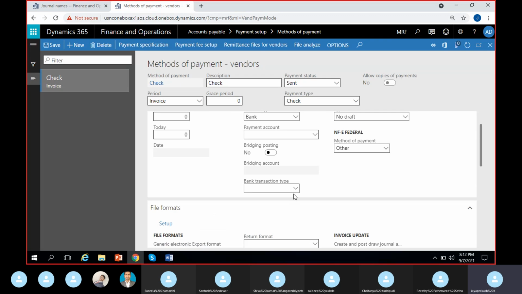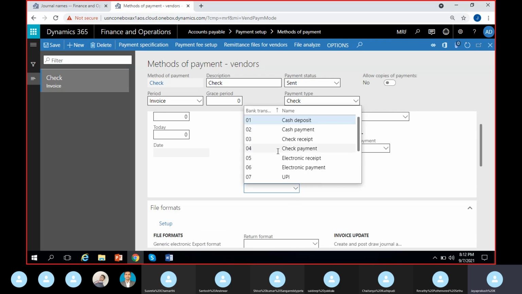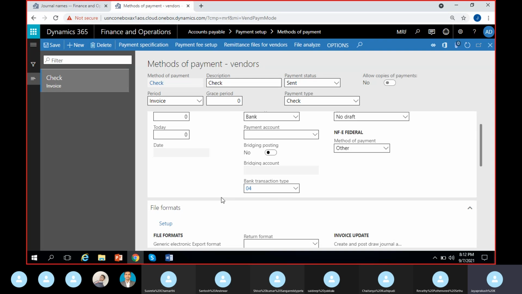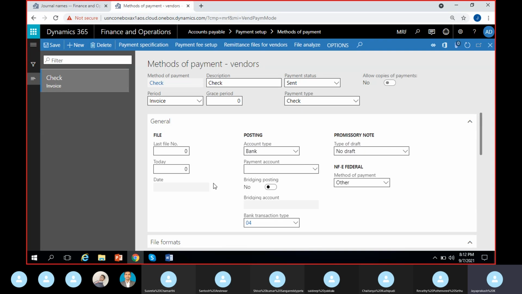And we can give the bank transaction type also here. This is a check payment, right? So we can give bank transaction type as 04 for this method of payment. Since we use it, the system will automatically pick bank transaction type as check payment. So I'll save this. This is how we can design a method of payment as check.